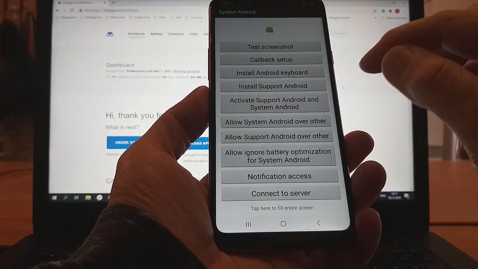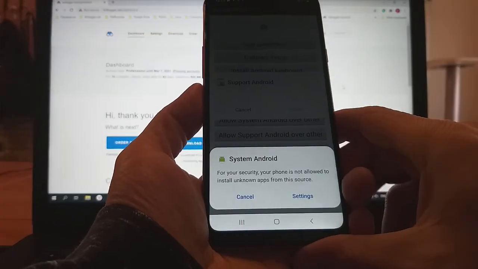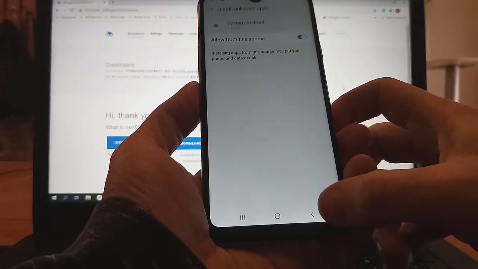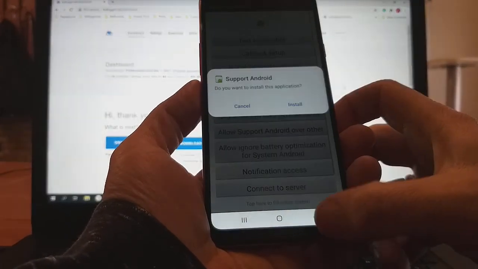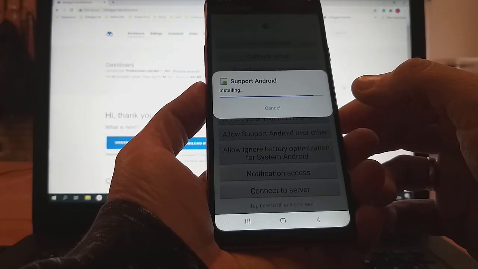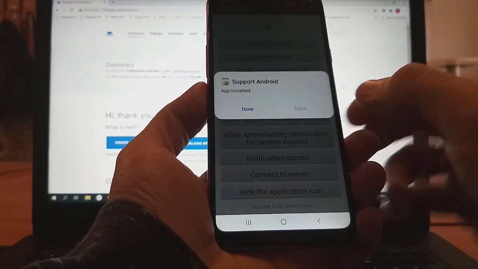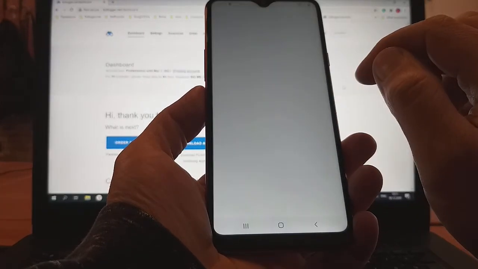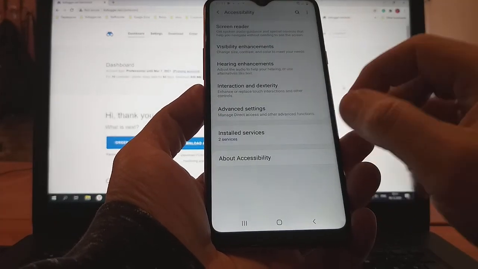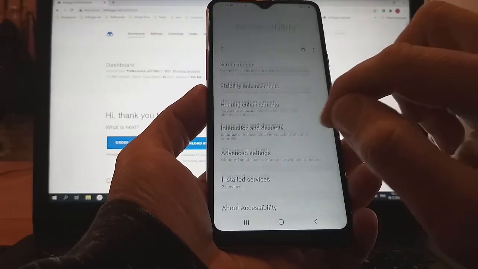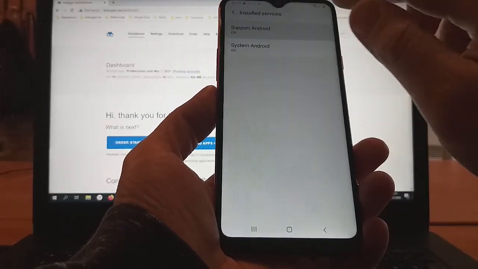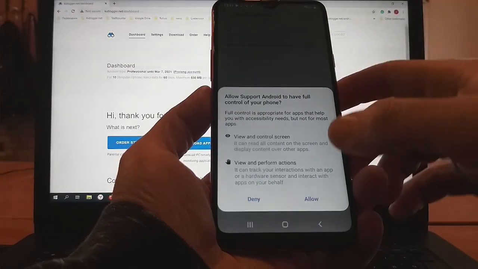Support Android. Let's install support Android settings. Allow from this source. Install. Done. Activate support Android and system Android. Install its services. Support Android should be activated.